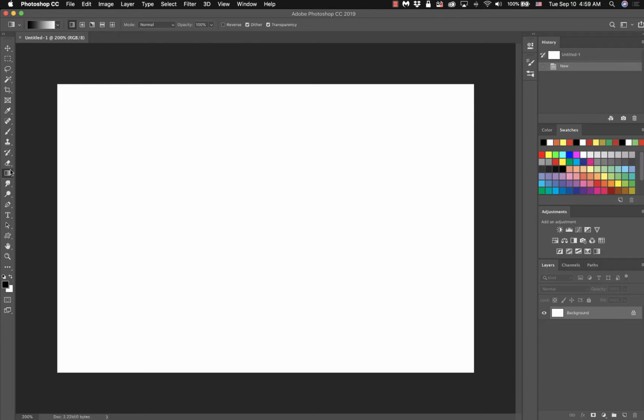The other tools that I've just shown you folks, the paint bucket tool and 3D material drop tool, depending on what type of project you have, more than likely you folks will almost always use the gradient tool and not so much the others. So I'll leave those up to you folks to look into on your own. Okay, so let's jump into the gradient tool.